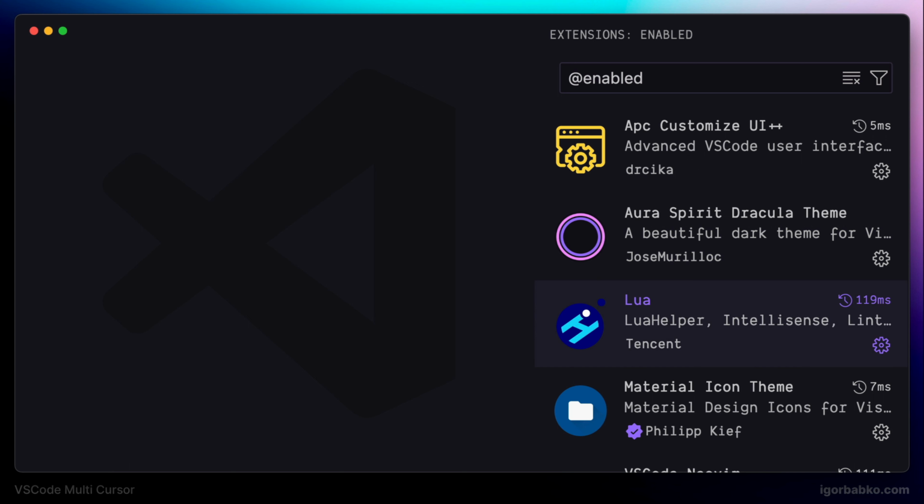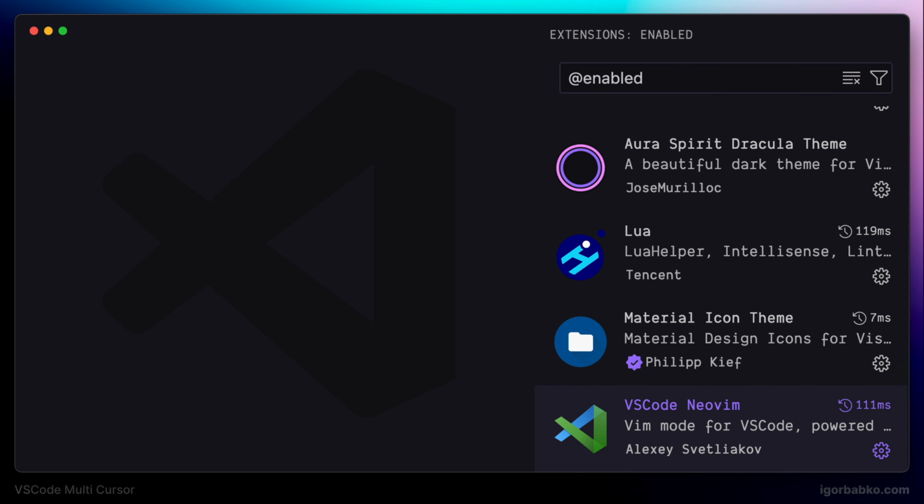The Lua extension provides support for the Lua programming language for VS Code, since we're going to work with Lua quite a bit in this series to configure Neovim plugins. Next extension is called Material Icon Theme, and this extension adds a bunch of icons for folders and files in the File Explorer. And finally, the necessary extension is VS Code Neovim, which makes it possible to use Vim bindings inside VS Code.